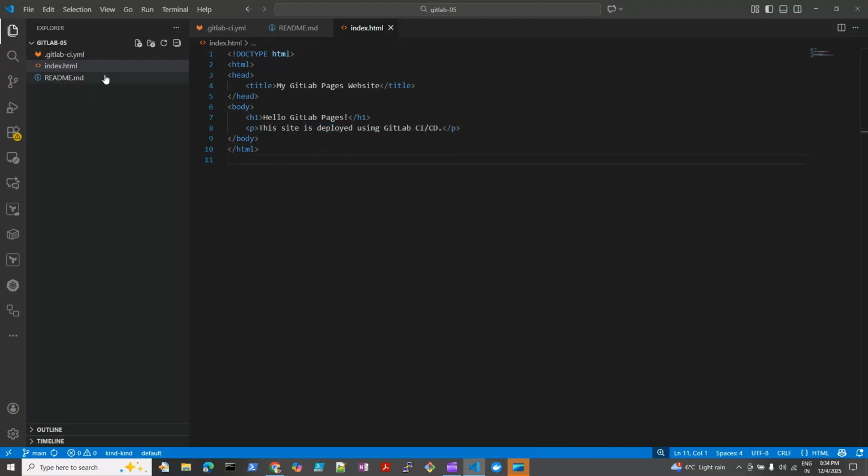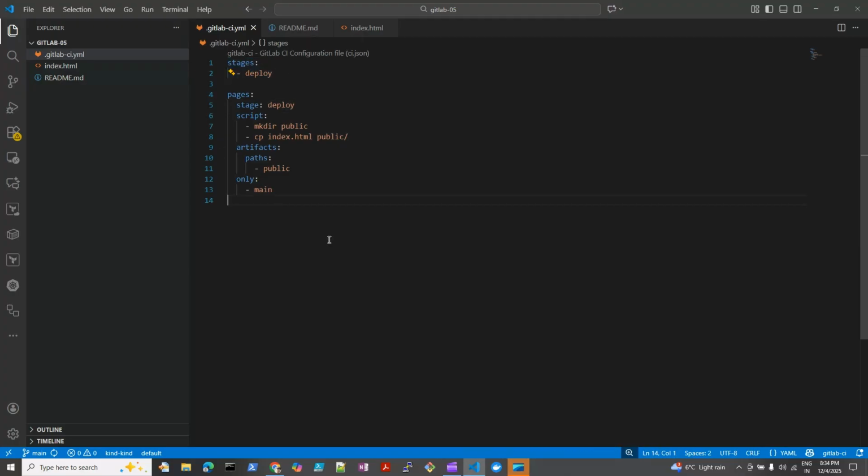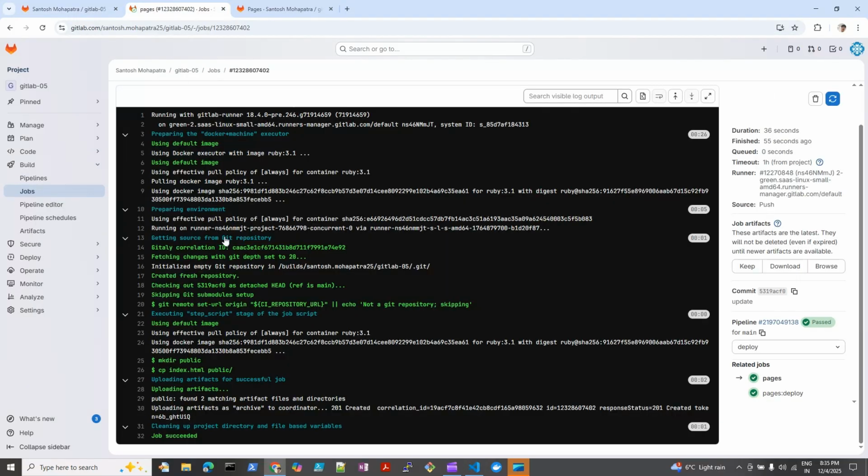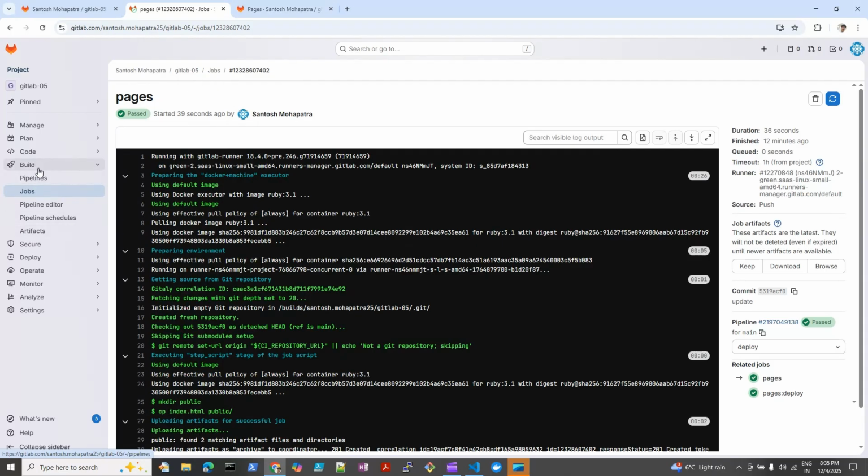If you go to the pipeline here, this is my stage, and as I already explained, it uses only one job, and this job belongs to the stage deploy. I'm creating a public directory in the script section, copying this index.html to this public folder, and creating the artifact. Here I'm mentioning public, so this artifact will be uploaded to GitLab Pages. Now if you go to this build and pipeline here, right?